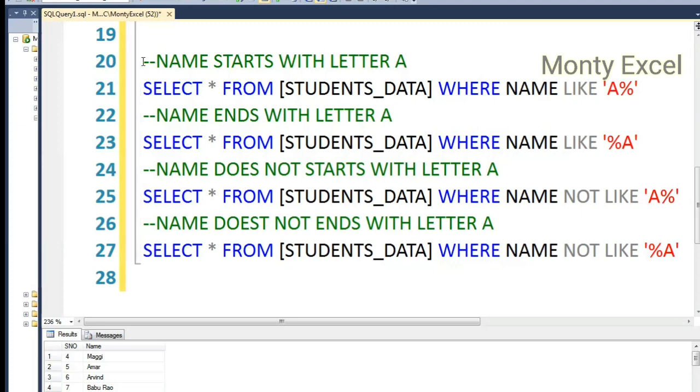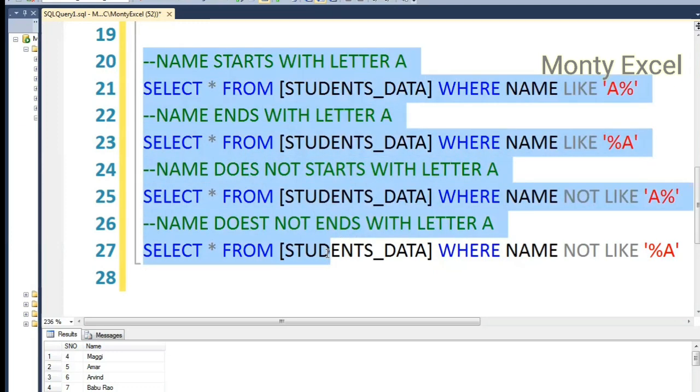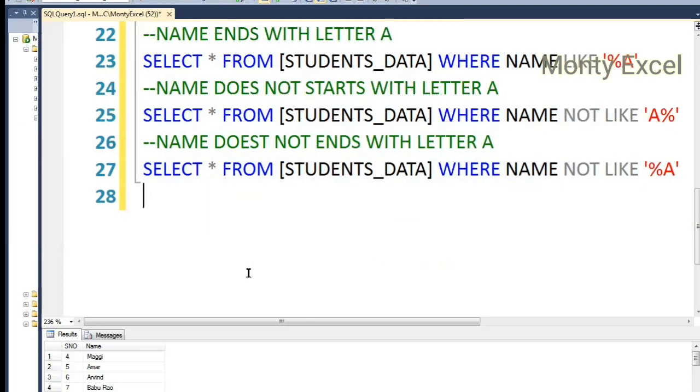So there are pretty much 4 examples, which are like and not like. We have seen 4 examples. So let's move on to the next one. We'll slowly try all the combinations.